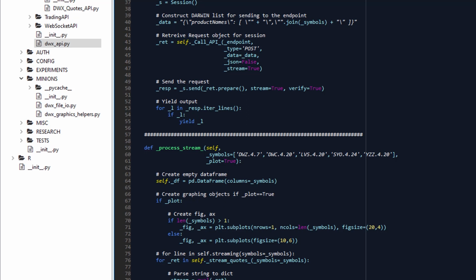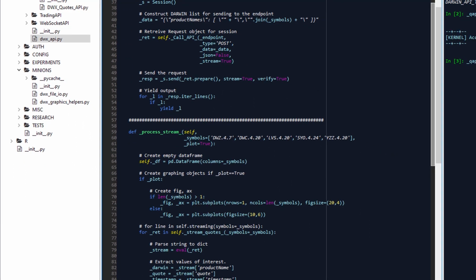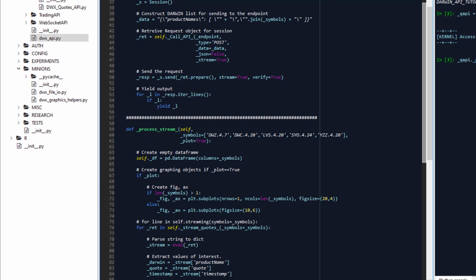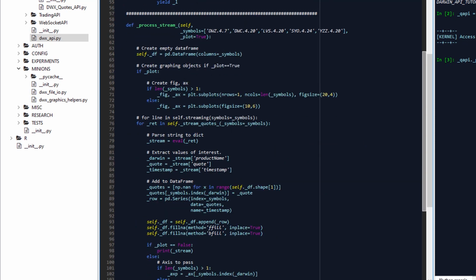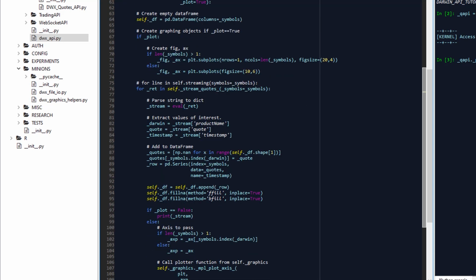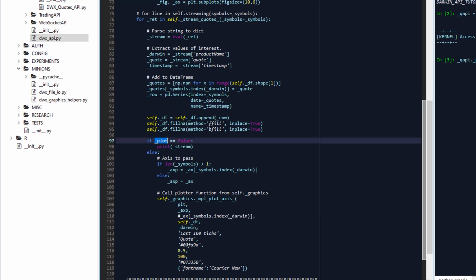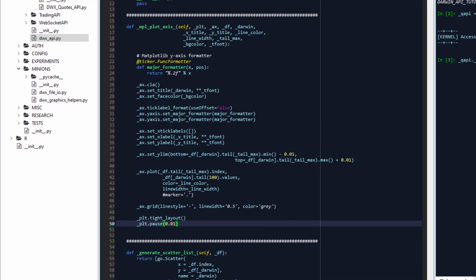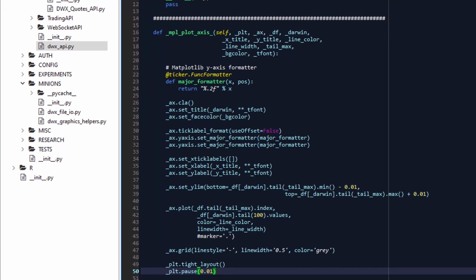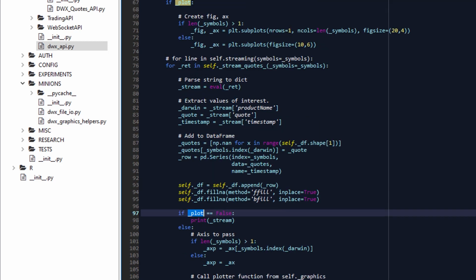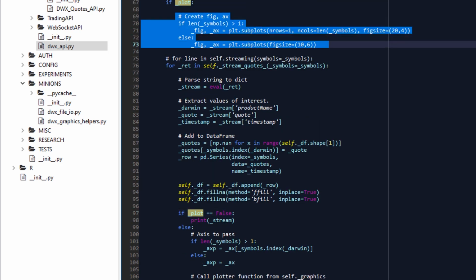That then returns to us quote data in real time as and when the quote data is received, and that quote data is then passed on to our process stream function that performs two functions: stores the data in a data frame for us to be able to access later, and plots the data if we've specified plot to true. If plot is set to true, then the function MPL plot axis is invoked that requires an existing figure, a Matplotlib figure that is constructed here inside process stream prior to being sent off to the plotting function.